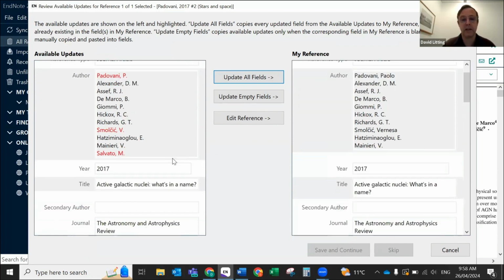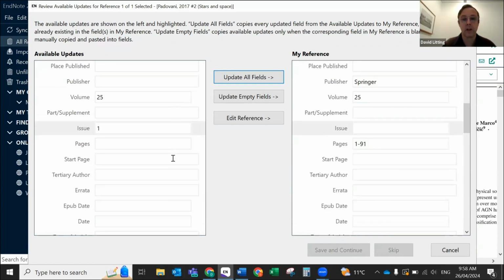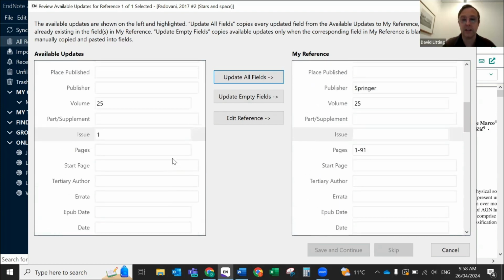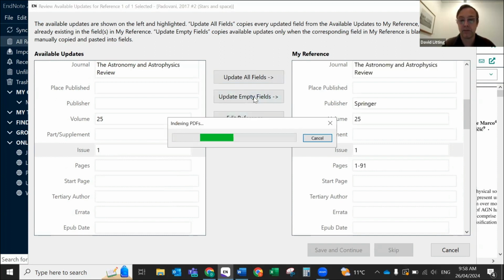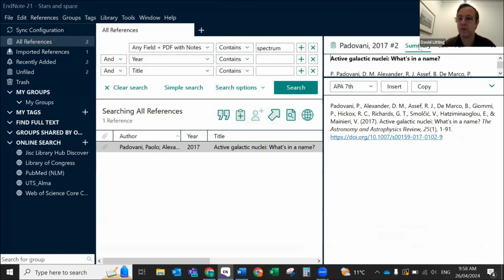So it's basically here comparing what it can find with our reference. And you can see actually here that it's been able to add the issue number over here. So what I might do is just do update empty fields. I actually thought we had that issue number before anyway. But no, we didn't. So 25.1 now. That's much better, actually. That makes a far more accurate reference. So there you go. Volume 25, issue 1. So we've attached a PDF.